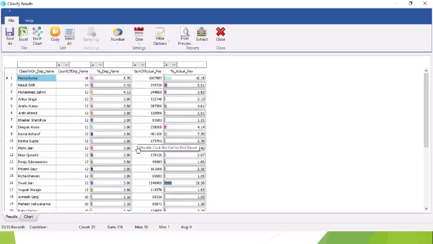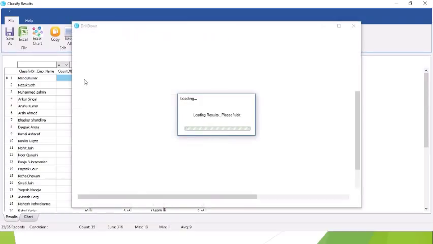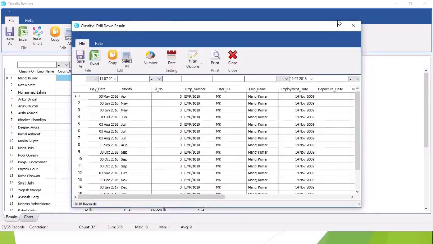Now I find there is some interesting information. You find Manoj Kumar has been paid 18 times during the year, Nazuk 14 times and Muhammad Zahir 13 times. So I'd like to go and verify what is this employee who has been paid 18 times.